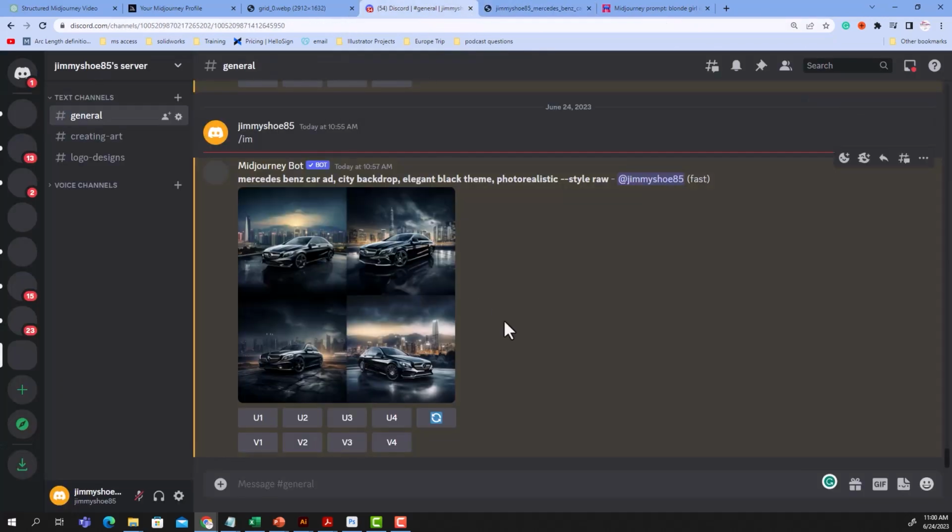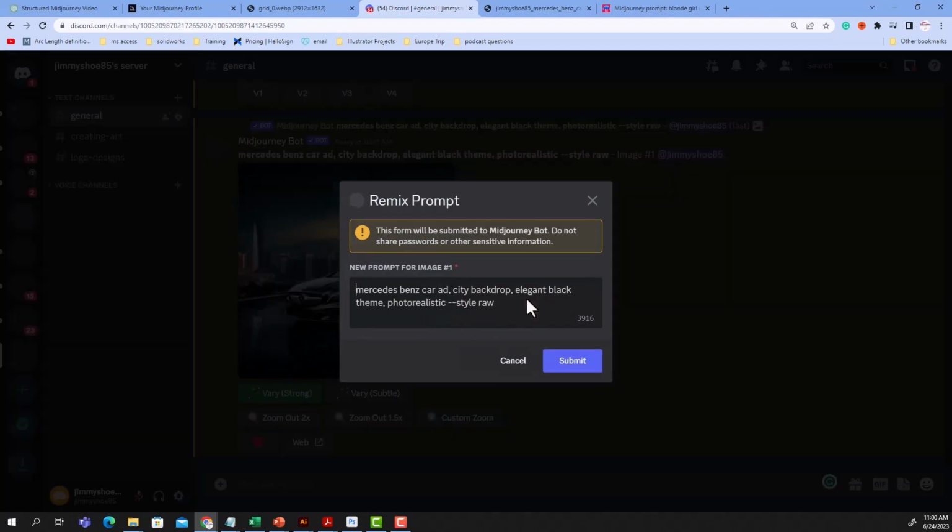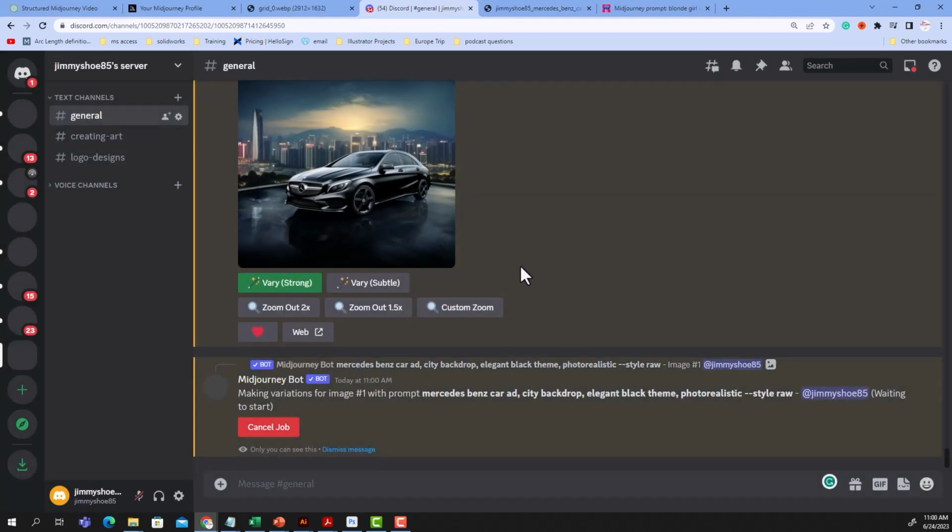So let's take the first one and let's upscale it. Now we have a variation, so we can do a subtle variation. We can do a strong variation. Let's go ahead and first do a strong variation and let's see what we get. We'll keep everything the same and just submit and see what happens.